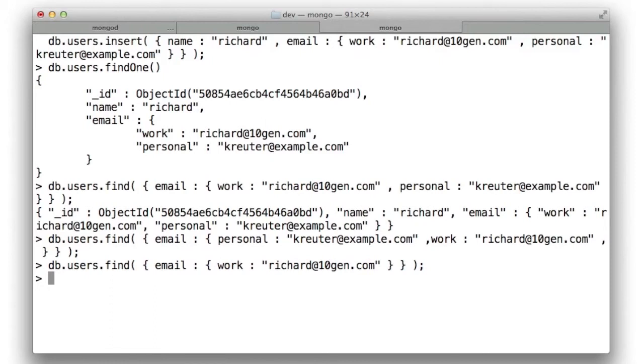However, MongoDB has a special syntax that allows you to reach inside the email field for a specific embedded field, regardless of what other fields might exist around the embedded field that I'm looking for. And we call this dot notation. Let me show you what that looks like.